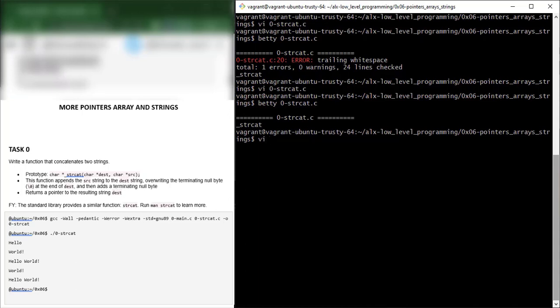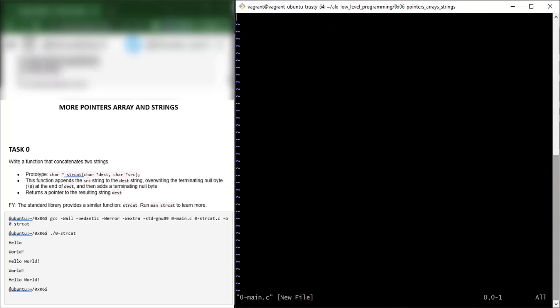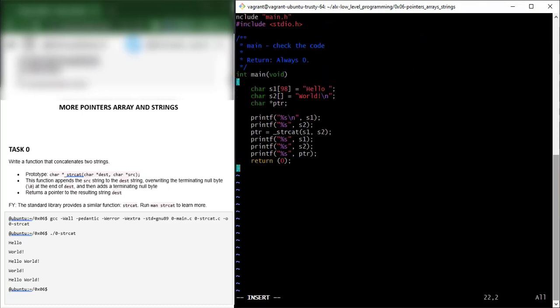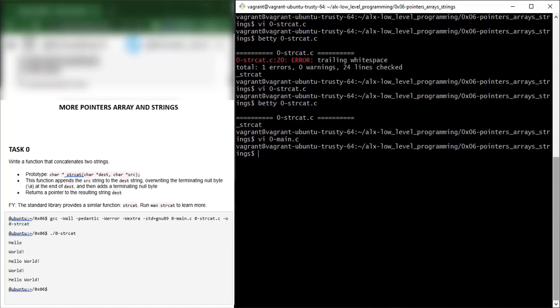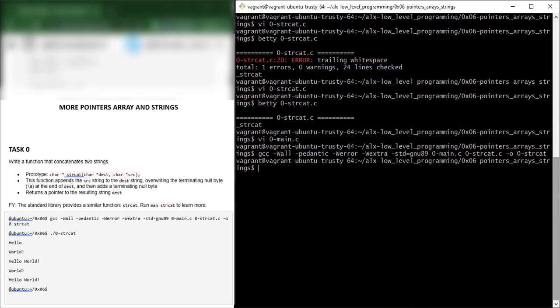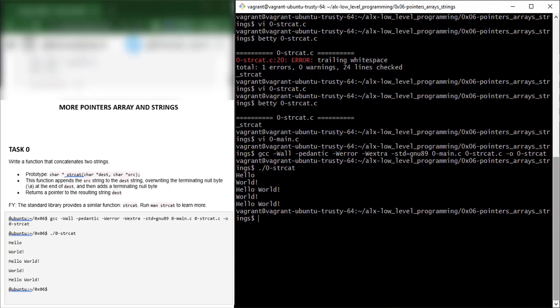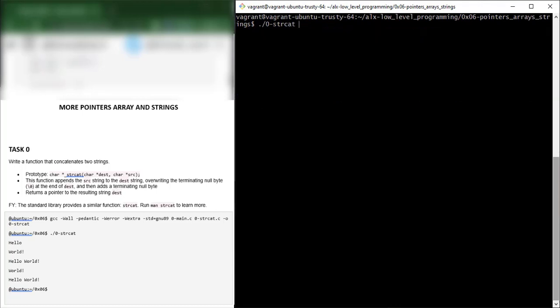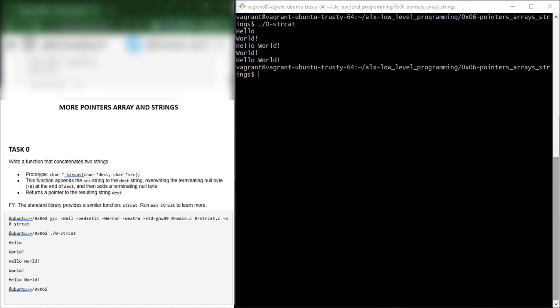So vi 0-main.c, paste. So #include. All right, so let's compile this. Compile, paste. Yeah, so let's run the compiled file. All right, so as you can see, let me just clear and show you again. So here, as you can see, we are getting the exact output.